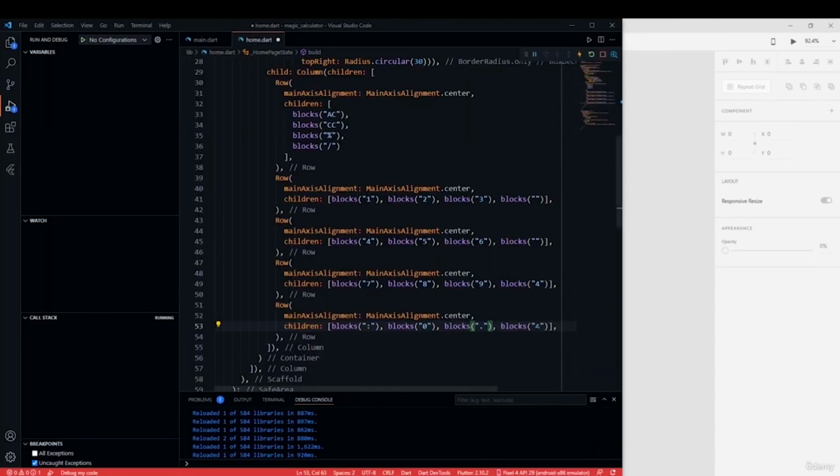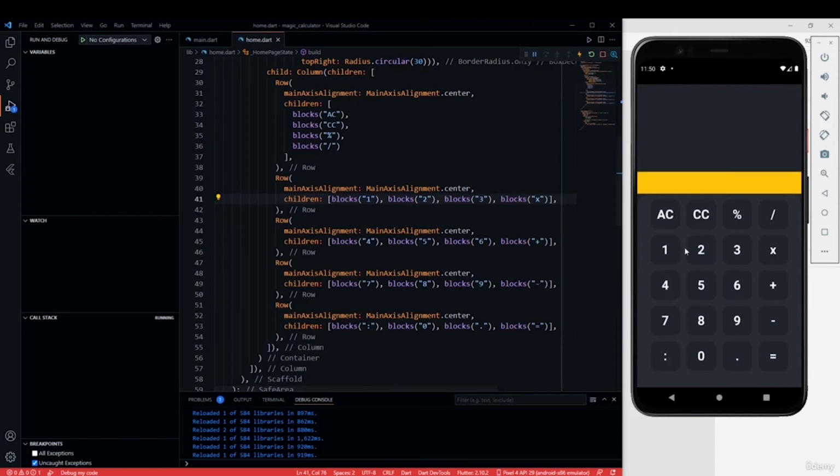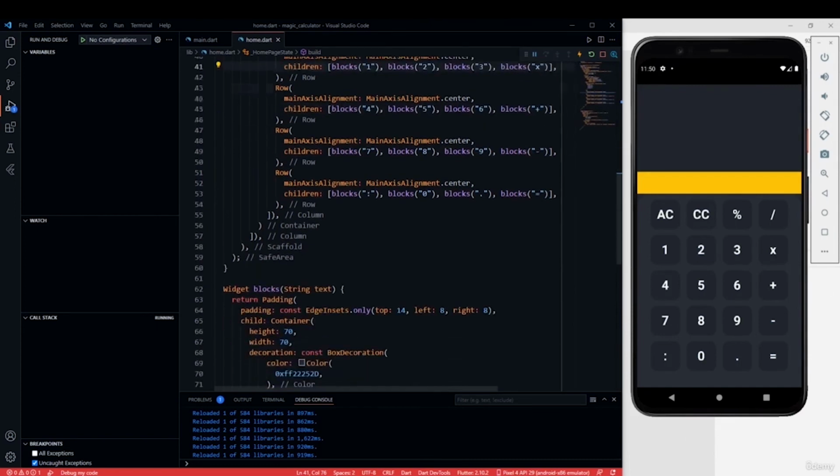So let's get those also. So this is equals to, then this is minus, then here there is plus, and here is multiply. Okay, let's save this and let's see how our app is looking. So it's looking like a calculator.